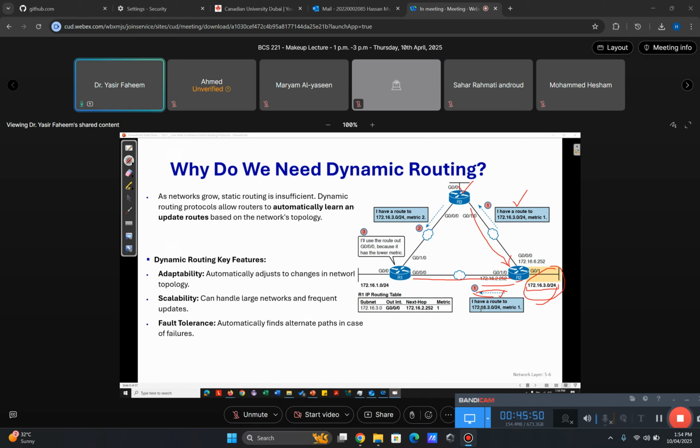They are going to add this new entry in their routing table. You can see it here. 172.163.16.3.0 for R1 is reachable on this interface, and the next hop to reach their destination is this IP address. Is this part clear? Yes, doctor. Thank you.